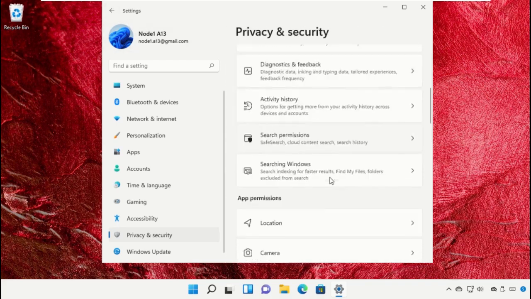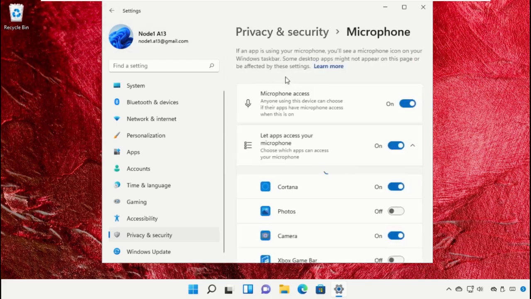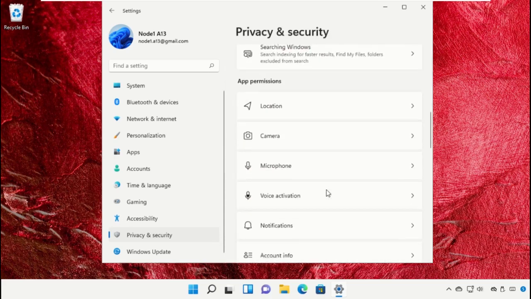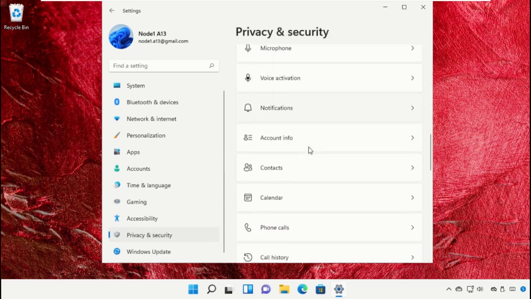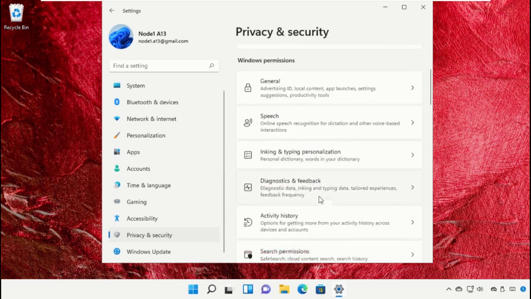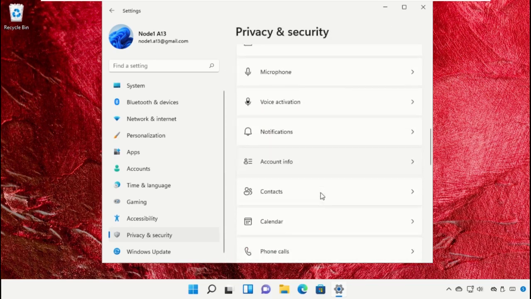Again go back, select microphone, again turn off access of microphone. Again go back, now turn off the access of notification. Now we have to turn off the access of contacts.